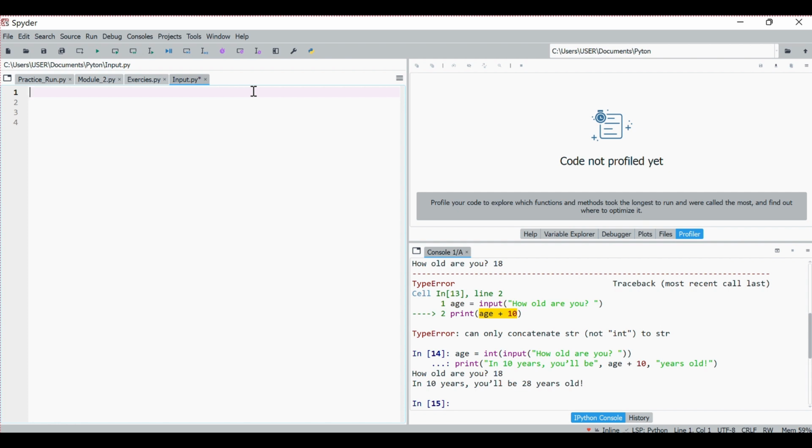You use the hashtag so that anything you write here is just a comment. You're going to say user input, mini project. Okay.